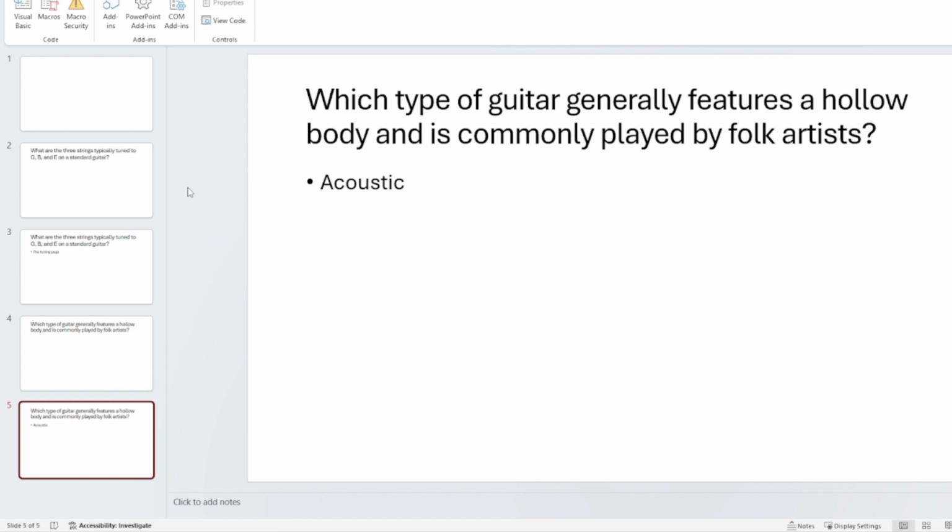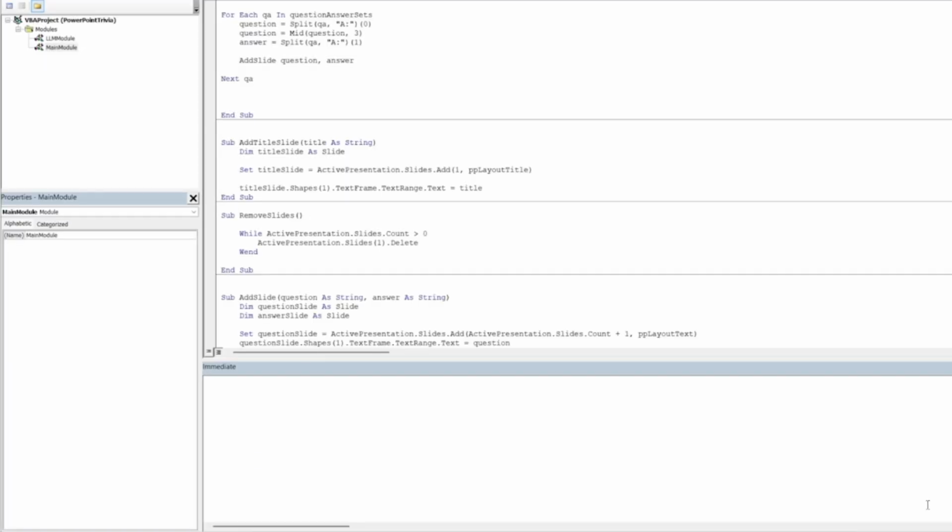So now we need to go add some code to go through here and clean up all the slides. And also, we may want to add a title here. So let's see if we can get that figured out too. Okay, back in the code, we now have two new sub-procedures to work with.